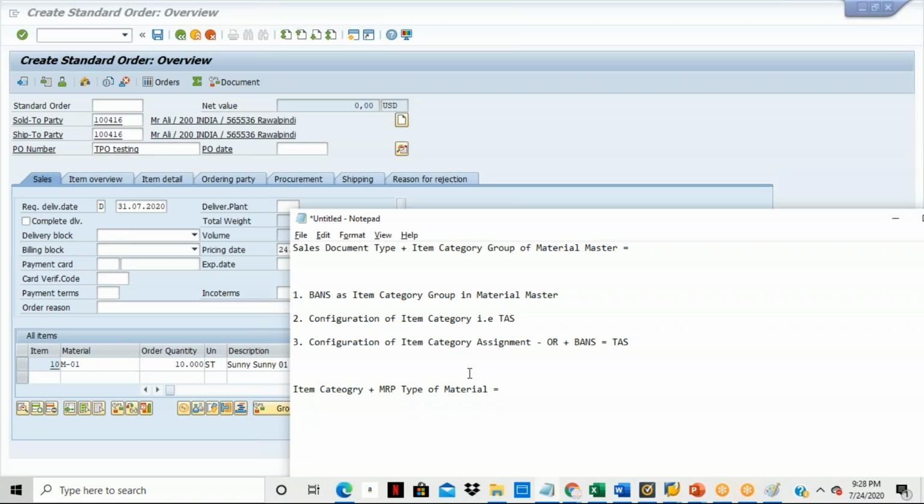So in this case, TAS is the item category, and whatever MRP type you want to use, like PD, you can say for that item category the schedule line category is CS. So these are the things you need to do in the background. Okay.